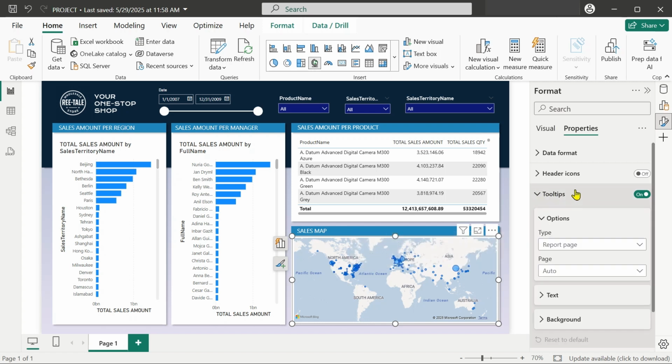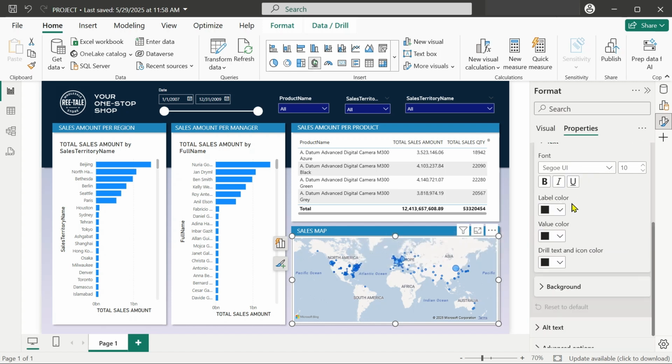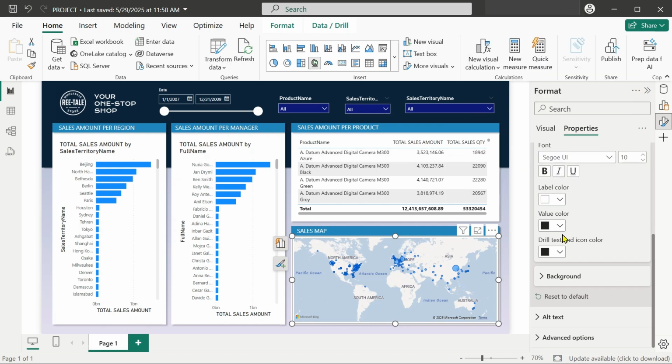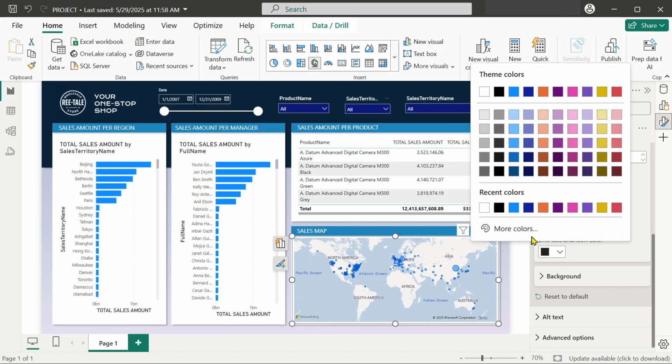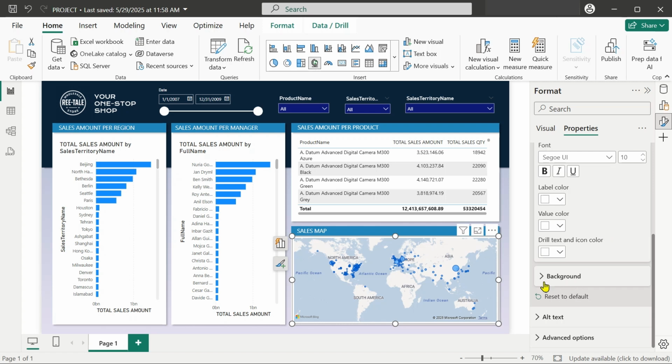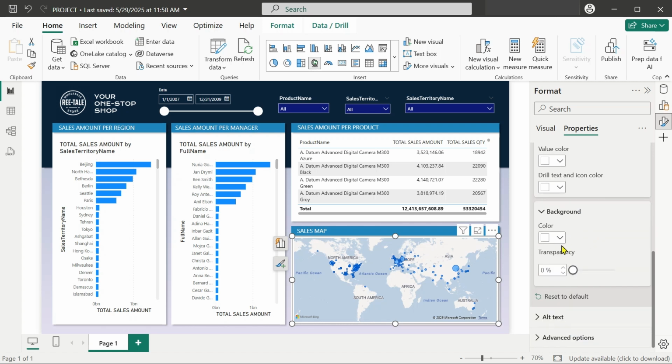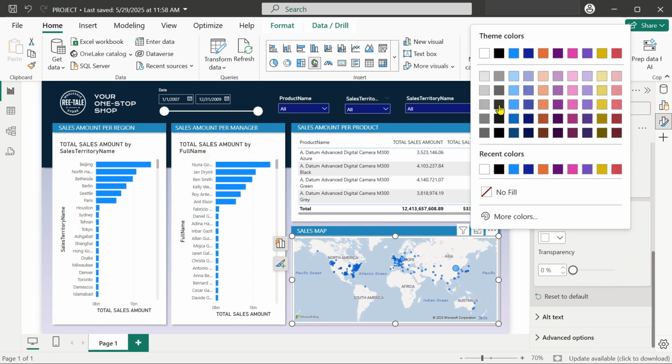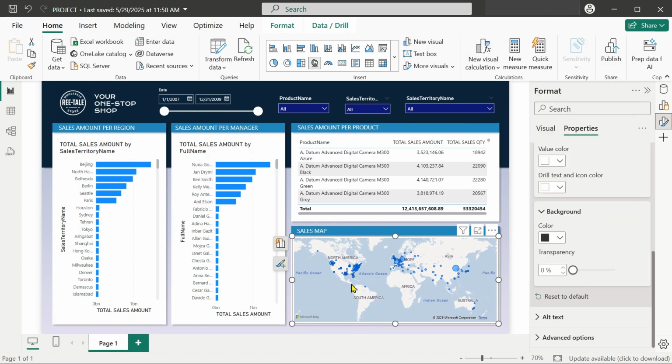I will select tooltips and I want the text to be white, the label color, the value color. I will make everything white, and for the background color, I'm going to pick a dark gray, and if I hover over, it's too dark. Okay, so let's make it the same color as the dark blue tile. So I'm going back to Figma.